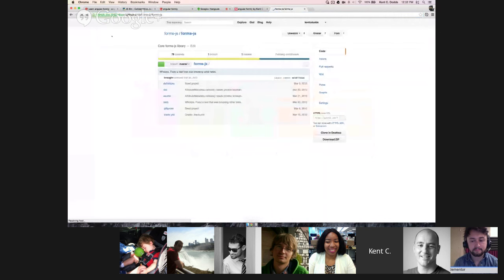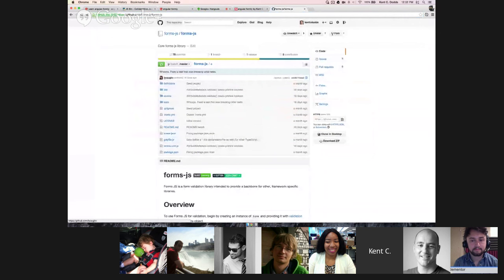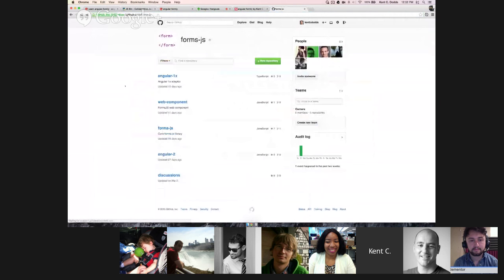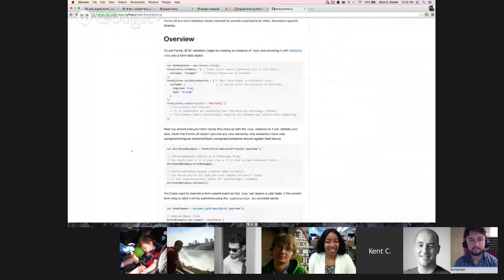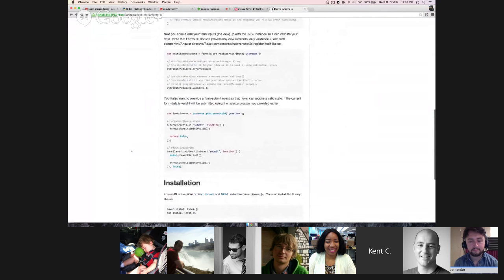I haven't really done a lot of work on this. It's mostly been Brian Vaughn. But it's just this org that we have. The idea is a vanilla JS library for generating forms in this way, and then there will be adapters for the different frameworks. Really cool stuff. I've consulted a little bit on how this library has been developed.